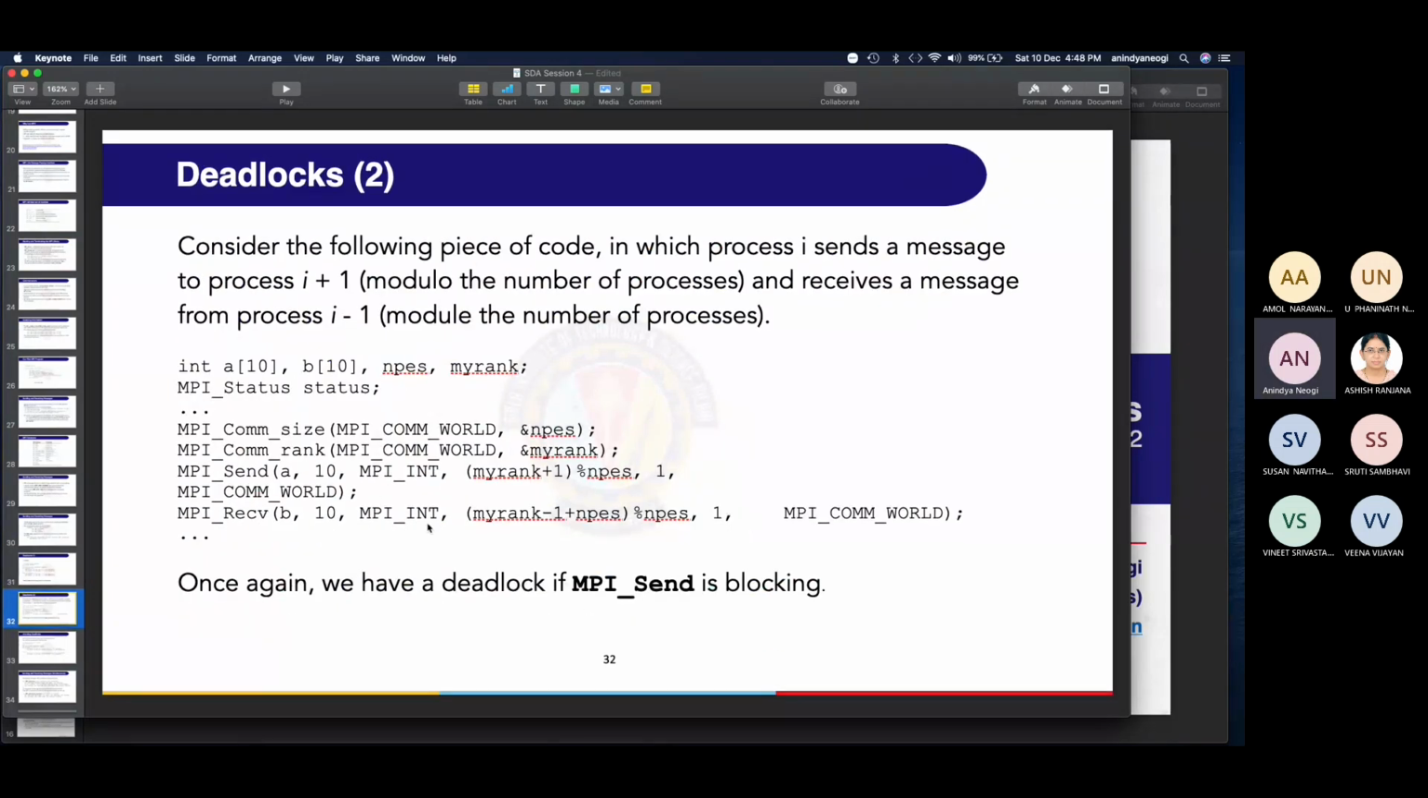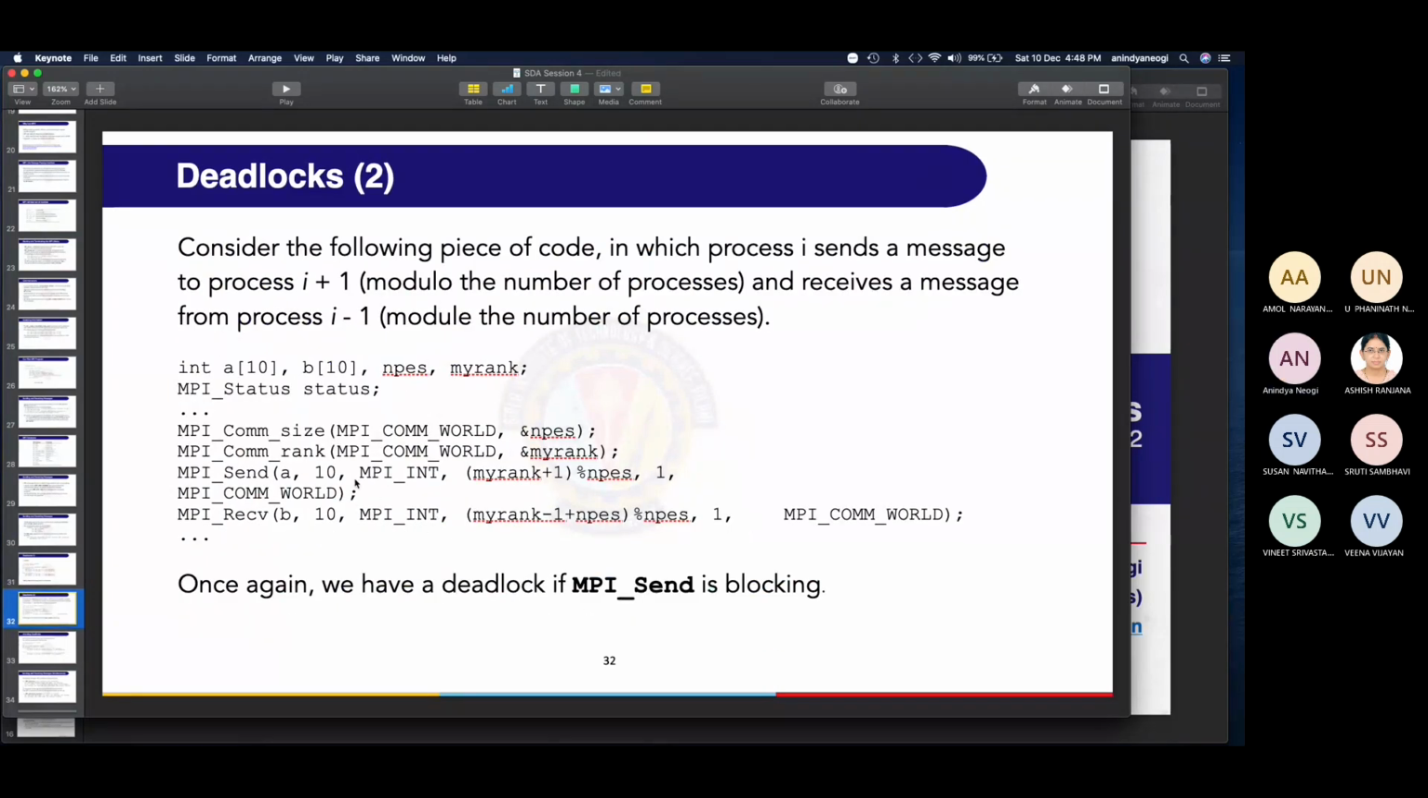Now, let's look at this case. In this, there are multiple processes and they are going in a cycle sending and receiving data. So here I don't have two processes. I may have any number of processes, but if you see the code, essentially what I'm doing is sending data to my neighbor. You see my rank plus one. So I send data to, let's say, my right neighbor, and I receive data from my left neighbor.